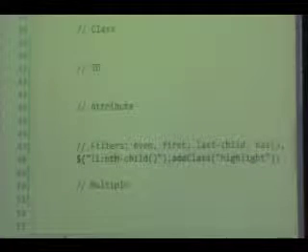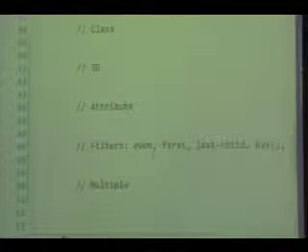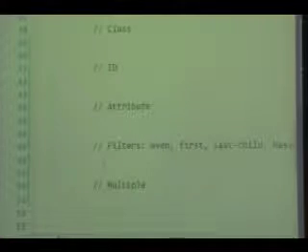You can do last child of type. You can do first of type. All types of wonderful stuff like that. Now, a lot of these are, again, standard parts of CSS 2.1 and CSS 3, and there are some that jQuery has actually added themselves. And you can even put your own ones in there.